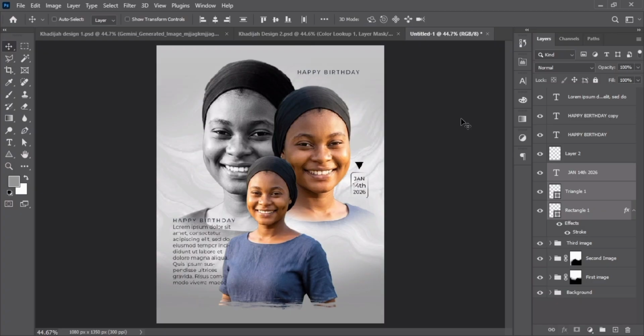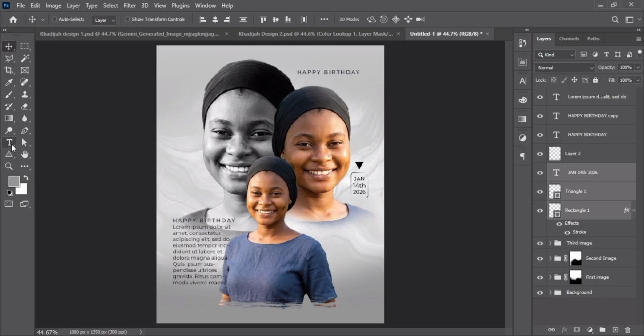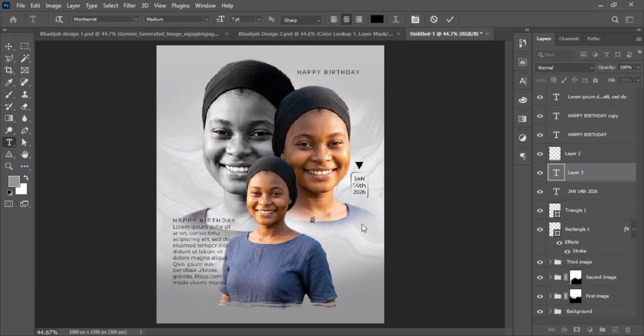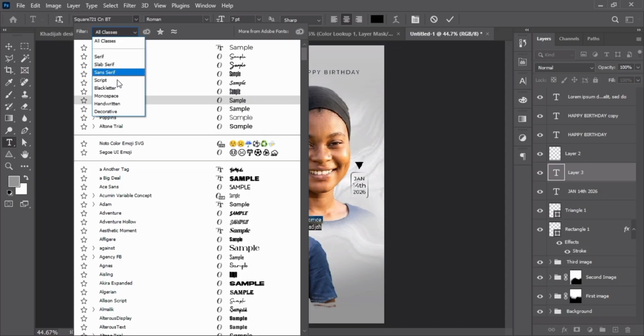Yeah. The next thing to do is to type our name and the tag. So let's type the name. Mide Khadija. I use the script font. You can use any script font you have on your PC.